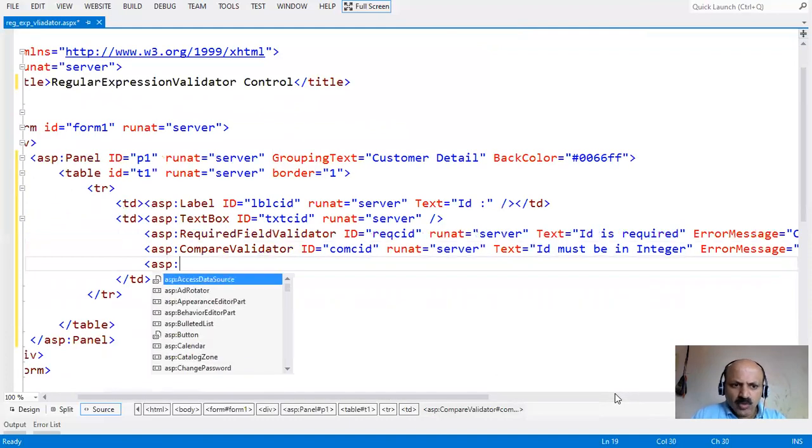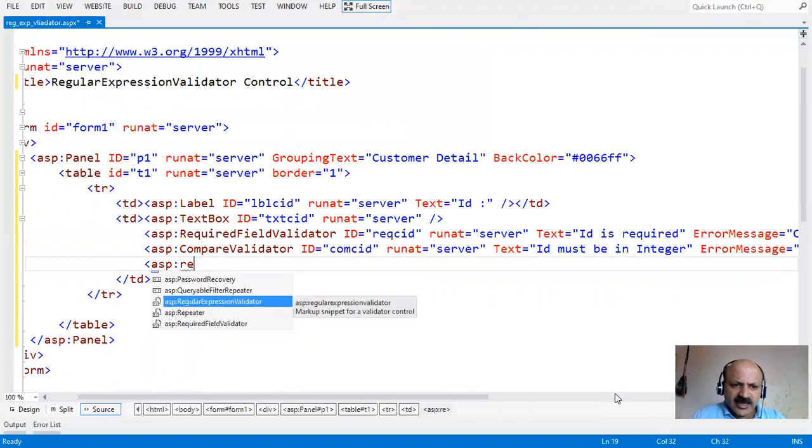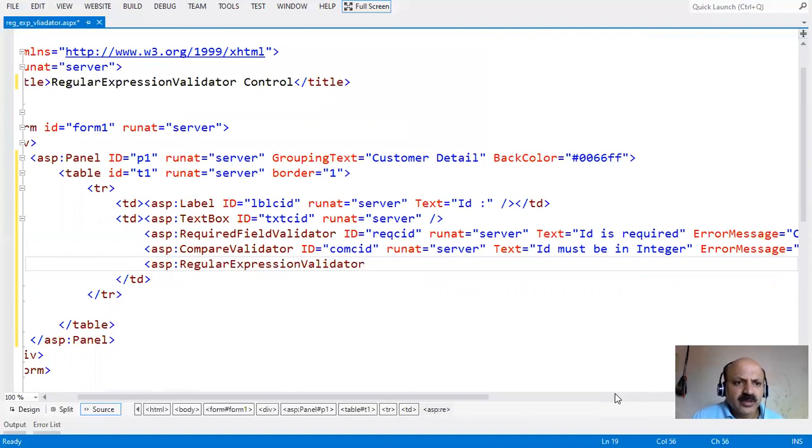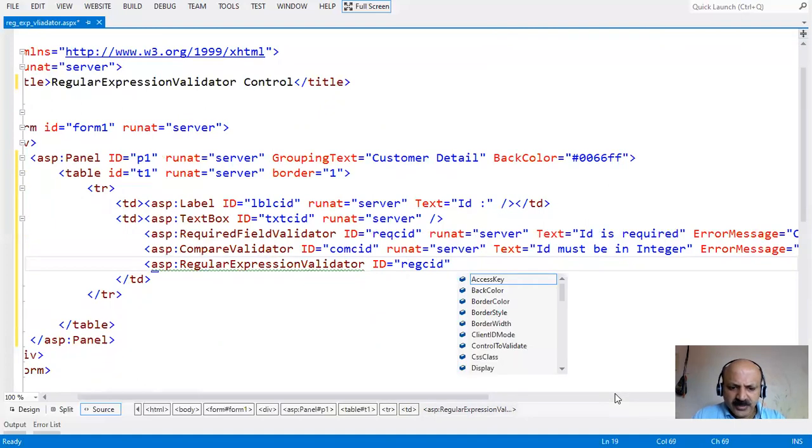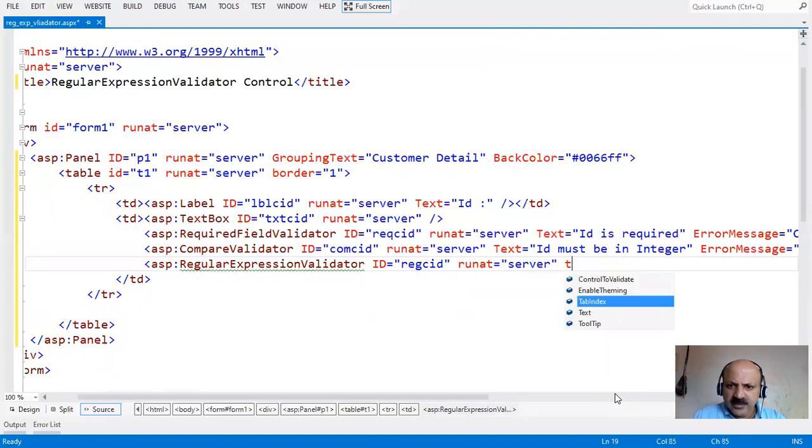And now our goal is the regular expression validator. So here we can see, expression, yes, and validator, yes, now ready. And the ID, that is, we can give regCID, just the first three letters as a prefix, and CID, runat server side.